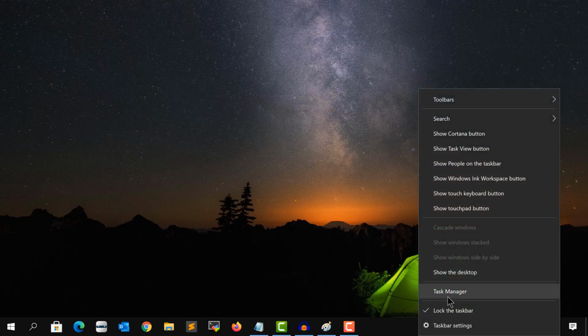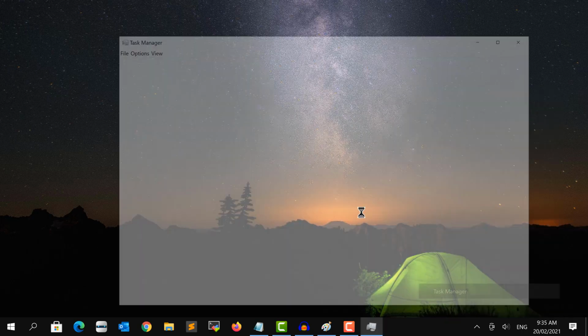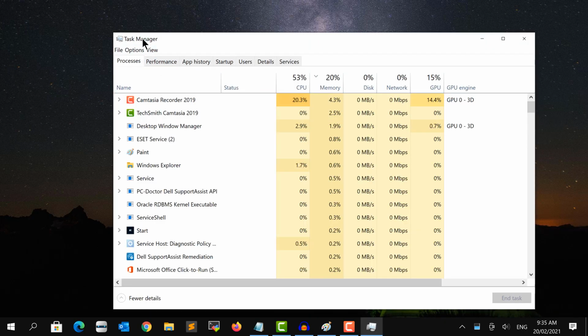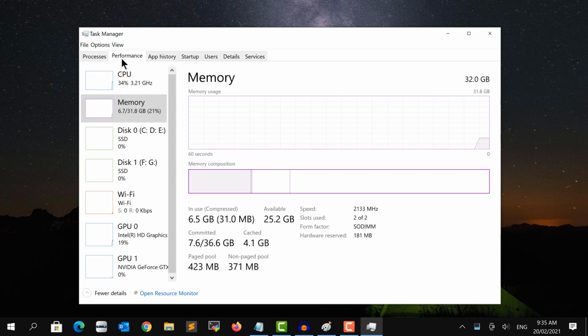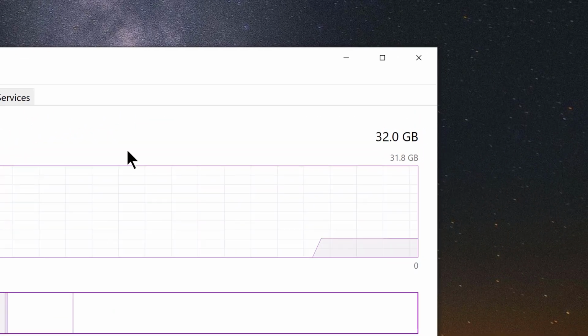First method is very simple. To get your RAM information, go to Task Manager and click on Memory tab. Here you can see how much total RAM is installed in your PC. As you can see, for my laptop it's showing 32 GB, but still I'm not able to see memory type.